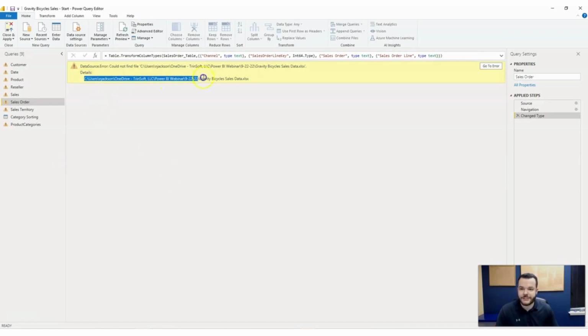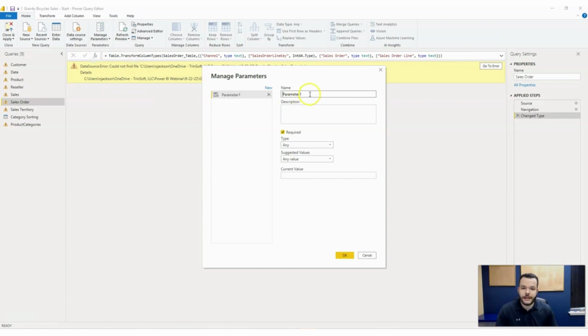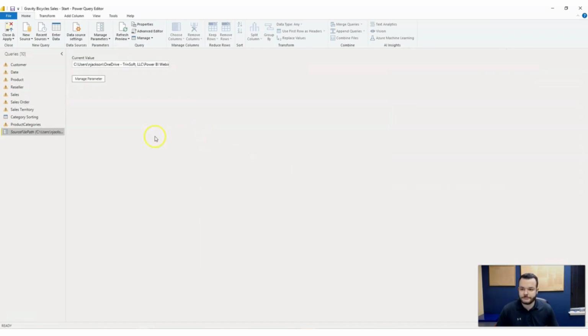So this is the file path that I want to store as a parameter. I'll take this and copy it. To create a new parameter, we'll go up here to Parameters and say New Parameter. I will give this parameter the name Source File Path. The quick description will be file path of the source file. It is required. This will be a text, no suggested values, and for the current value I will paste in that file path. So I'll hit OK.